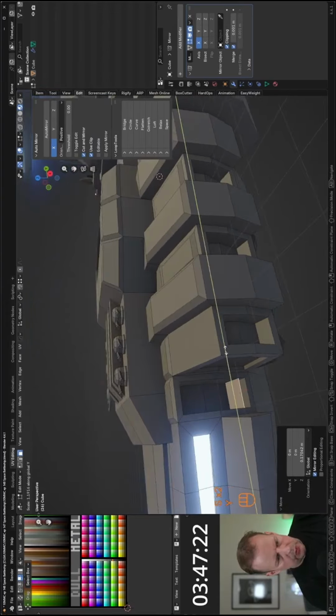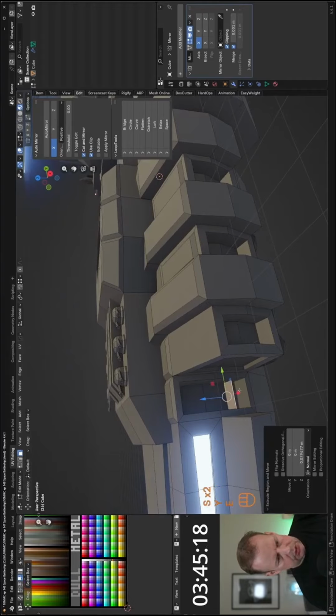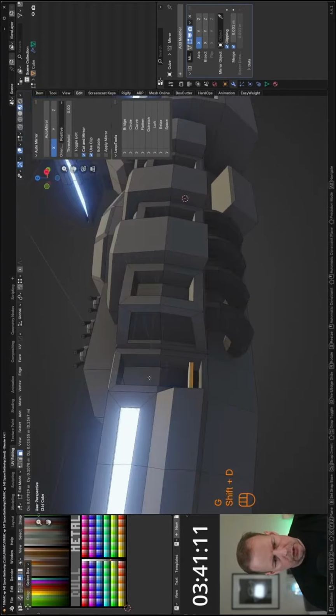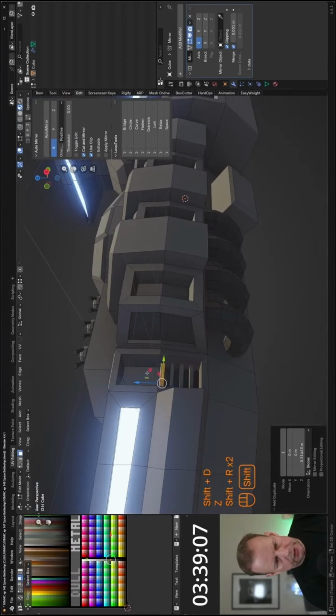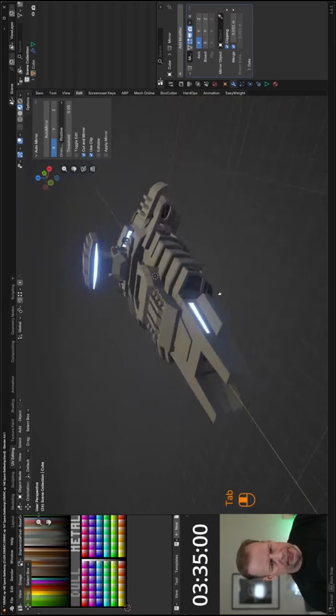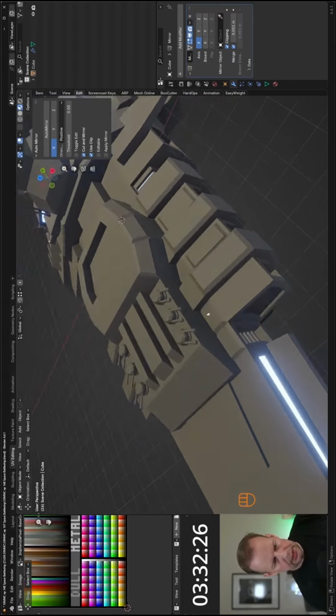Scale, let's see, on the y-axis, bring it in, E to extrude, Alt select the link, maybe a little bit right to there. Shift E to duplicate on the Z-axis, and then Shift R a few times. So you could add features like that to make it look like different vents. Those could probably be a little bit smaller.